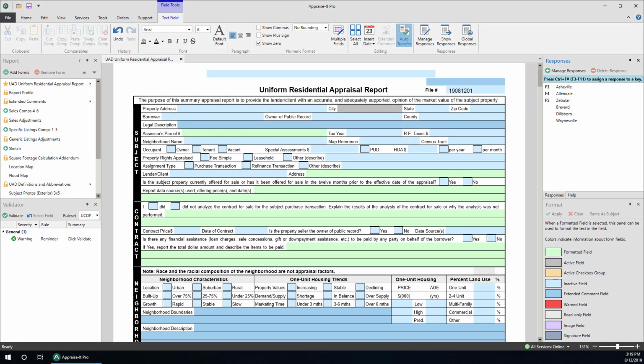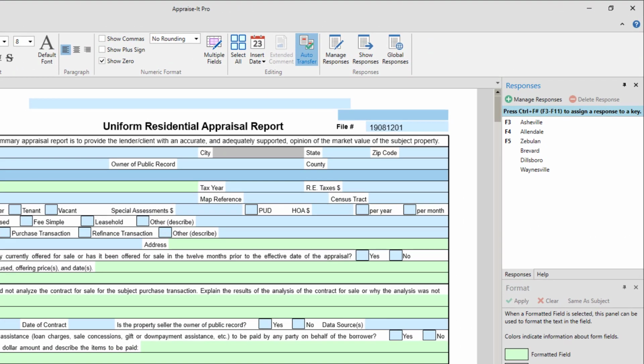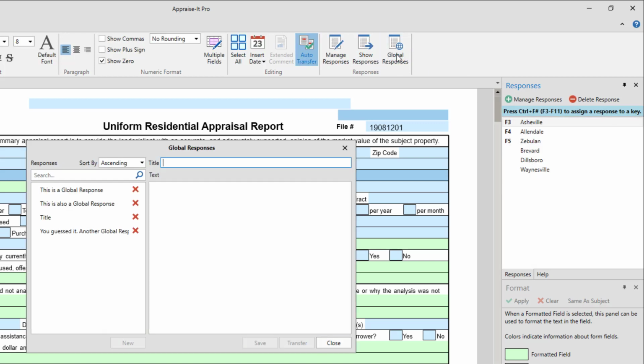Some of the most popular and distinctive features of Appraise-It Classic were its common and global responses. These included the iconic F keys. So of course, these features were brought over into Appraise-It Pro and even improved in a number of ways. When you run Appraise-It Pro for the first time, your common and global responses from Appraise-It Classic will be converted over automatically. Those common responses, including your F keys, will be displayed for use in the Responses panel in Appraise-It Pro. Your global responses from Classic will be added to a Global Responses section in Appraise-It Pro. We'll go over that a little more shortly.